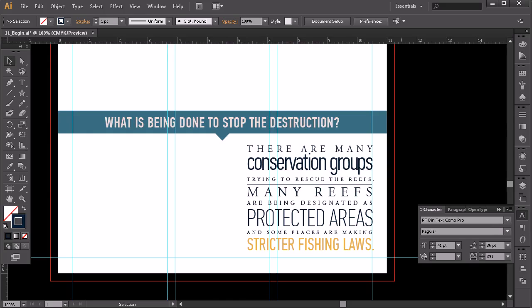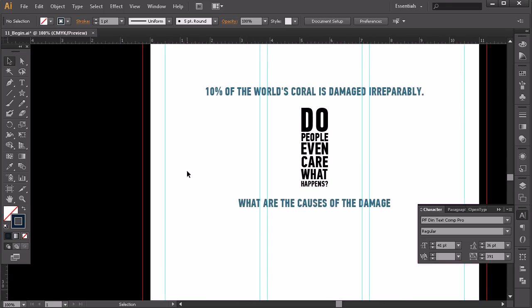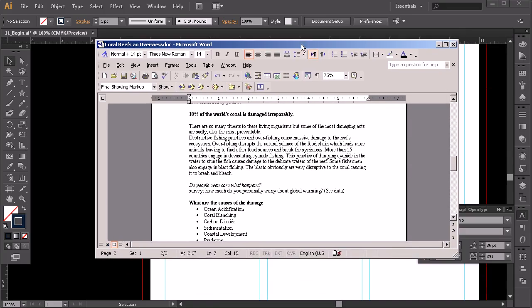And now we have one last block of text that we want to set up. That's going to be going back up here to where we were looking at earlier, that piece of text right here. So let's do that really quickly. That's the bit of text that comes right before "Do people even care what happens?"